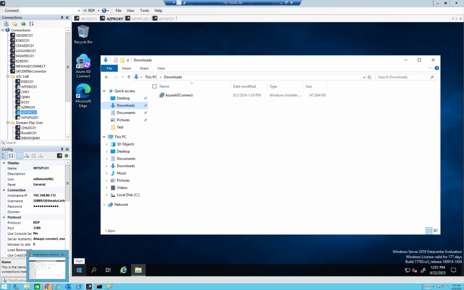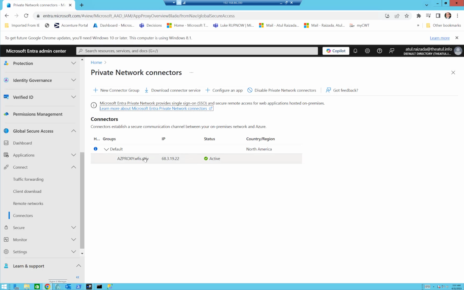Going back, once you install it, it will show as active, which is what it is already showing. During the installation, it will ask you for your Entra ID credentials, the global admin credentials that you would provide, and as soon as you provide them, it is going to be connected here.